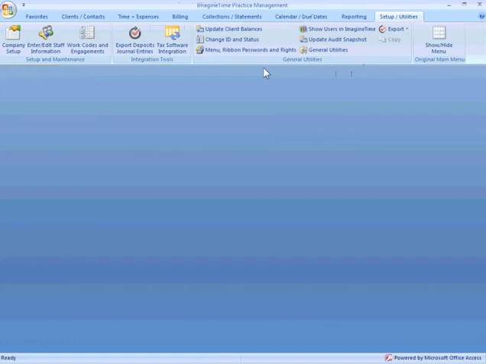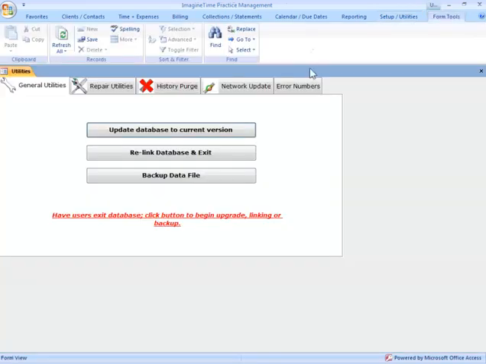Update client balances from this general utility section actually gets run once a week automatically when you come into the program, and it is a general utility that you can fire anytime you want to. You'll never hurt anything by running that utility, and basically it just recalculates the client balances to make sure that the math is right on it. Also, there is show users in ImagineTime so you can see what users are logged into the package. Update audit snapshot is for some of our audit snapshot reports to update the starting point, if you will, for those reports. And then there are some general utilities that allow you to run a repair and compact on the database.